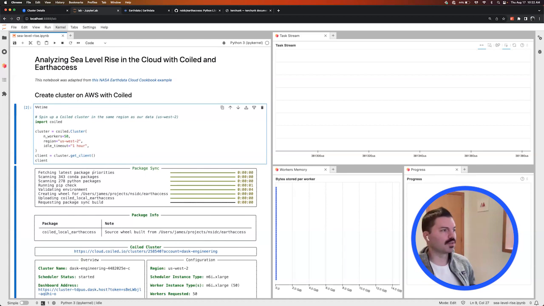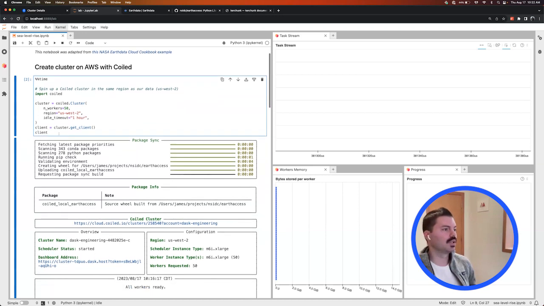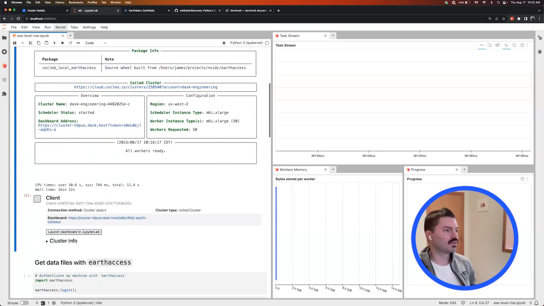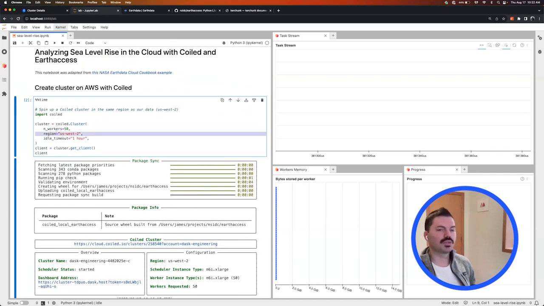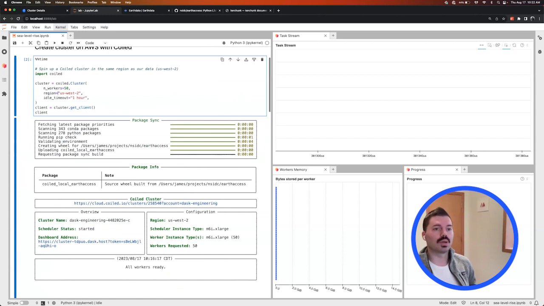Okay, so with that, here I have a Coiled cluster on AWS. That's just because it's easy to spin up. This works with any Dask cluster. The only important point here is my cluster's workers are in US West 2. This is where all the NASA data lives. So that's the one important point to take away from spinning up this cluster: it's co-located with the data.